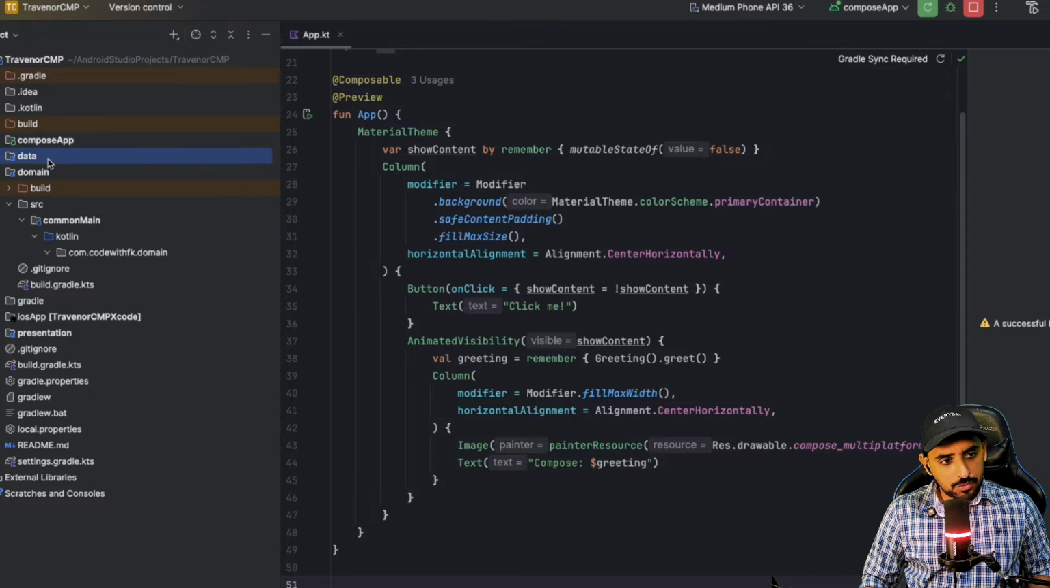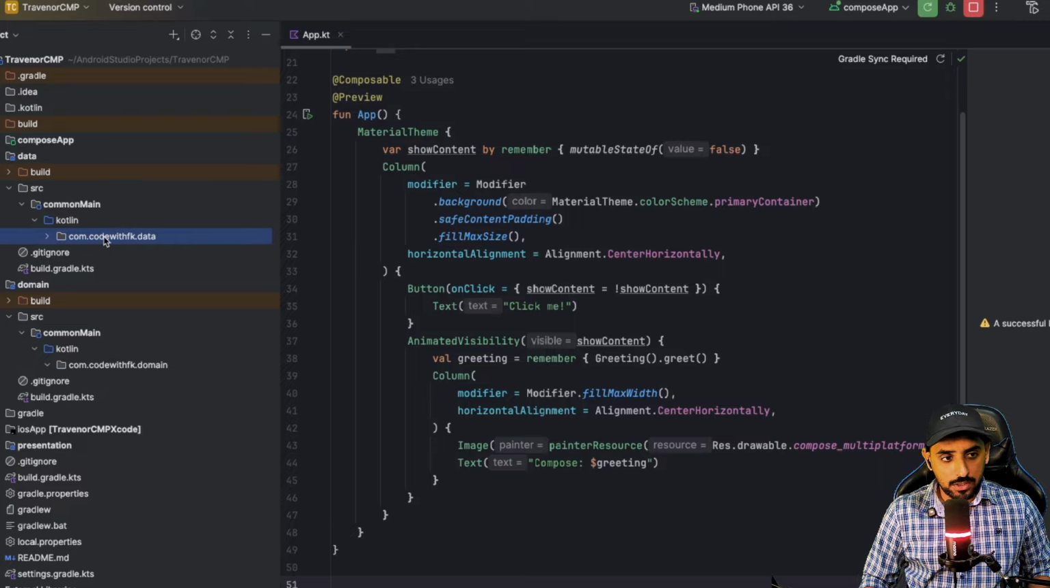And the data is supposed to be the one that handles the data related stuff, maybe API calls and all that. But for now we don't have anything, so I'm going to create some sort of dummy data source over here, and we'll access that specific data on the presentation side, and show it to the users.